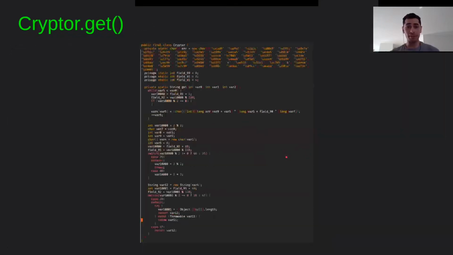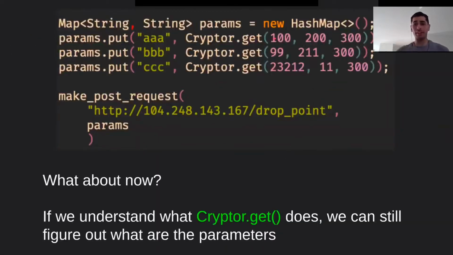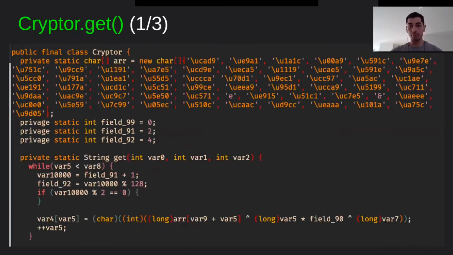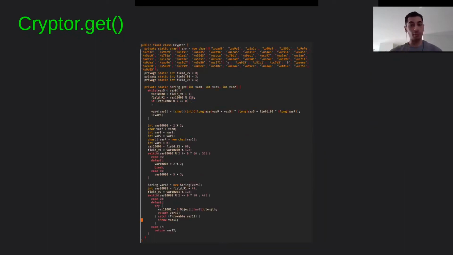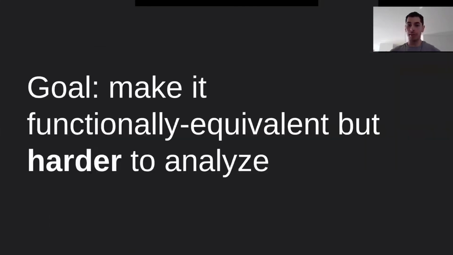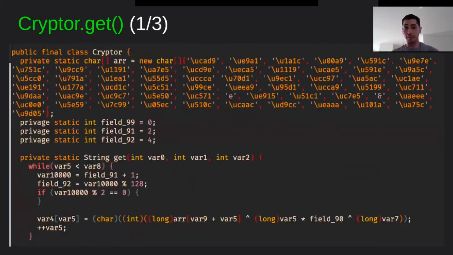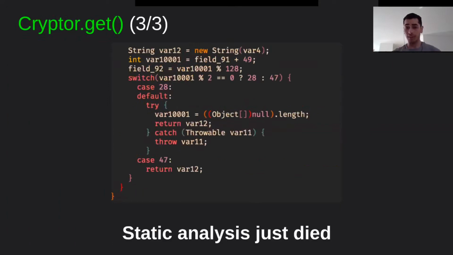And now you can come back to this and say, yes, crypto.get, when executed with 100, 200, and 300, is going to bring us XYZ value. That's right now not possible. Static analysis just died immediately. If you are an operating system developer or you work with compiler optimizations, this is a nightmare. I'm pretty sure this code is not optimized at all. But does it do the job that we are trying to make it do, which is functionally equivalent but harder to analyze? Yes, it does. And there are obfuscators out in the world that actually do this, Java layer obfuscation.